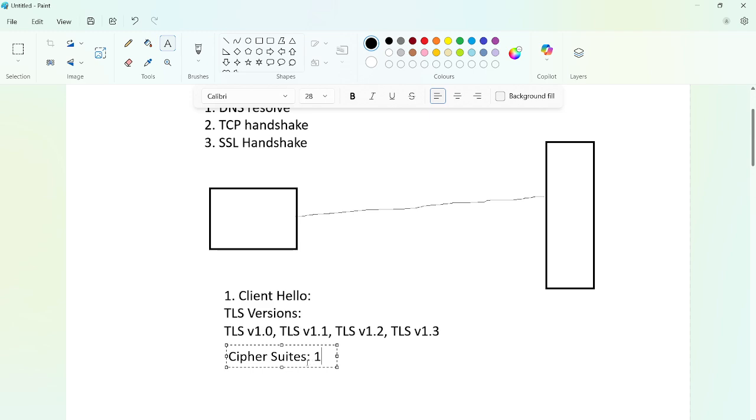If it supports 16 cipher suites, it will include those in the client hello, or if it supports 20 cipher suites, it is going to add those in the client hello. So we have TLS versions, cipher suites, and apart from cipher suites, there is a client random. What is the client random? This is a random string that the client is going to add.